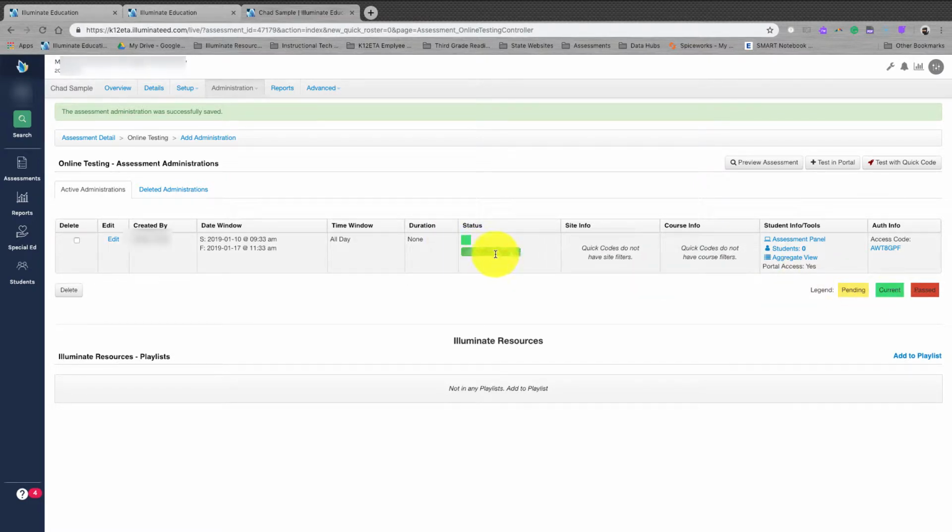And if I had students logged in right now taking the assessment, this complete would not be here. But because all of the students who are logged in, which are 0, have completed the assessment, it says it's complete. And then site info and course info only work in portal mode. Then you have your tools over here.